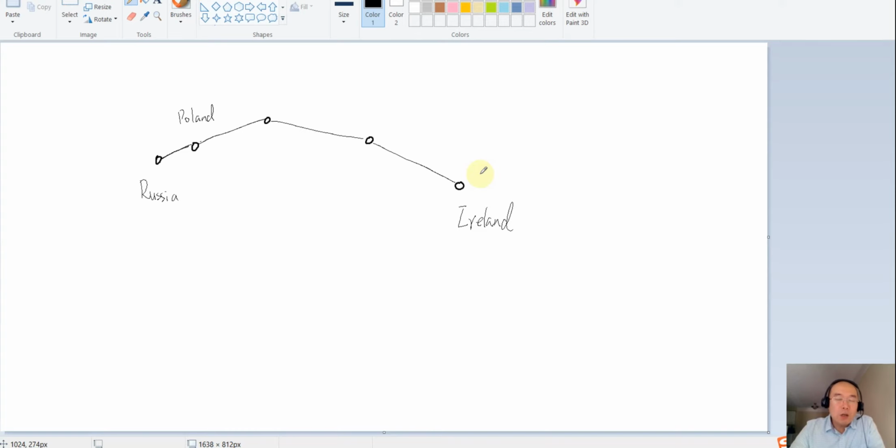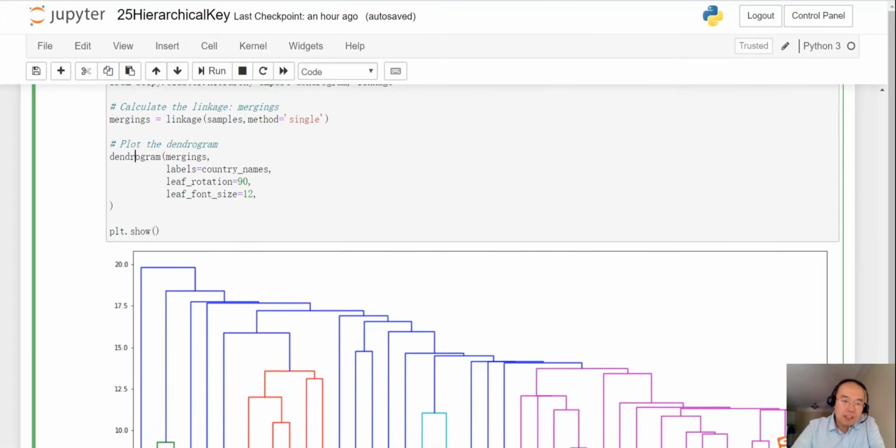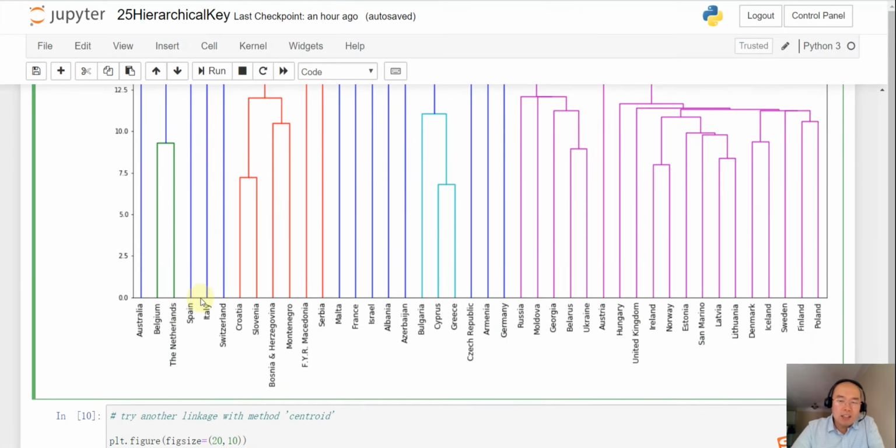For the single linkage, sometimes you will see there are some really large clusters. And inside of this cluster, if you pick two samples, they can be kind of far away from each other. So that is the problem. Okay, so it seems that for this example, single linkage is not the thing I want to do.